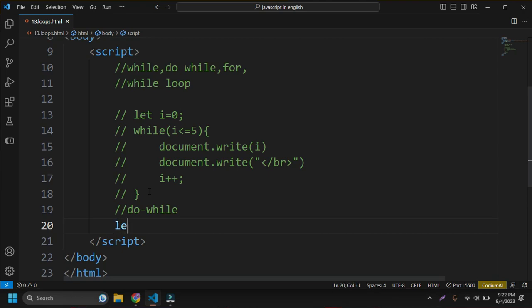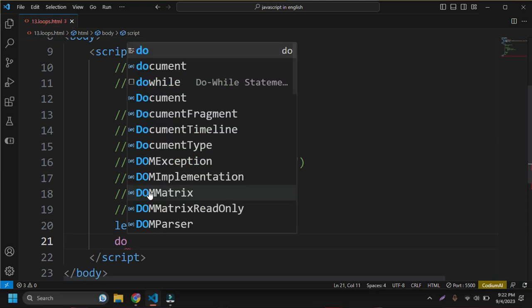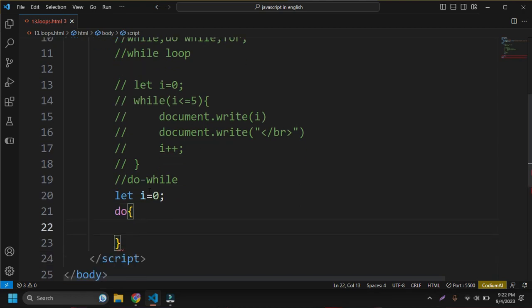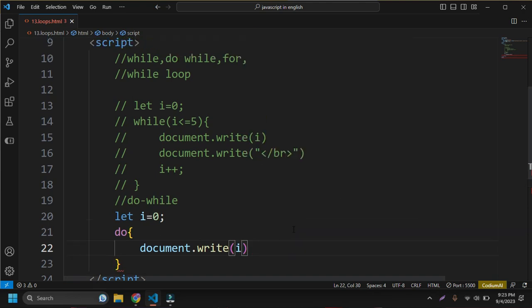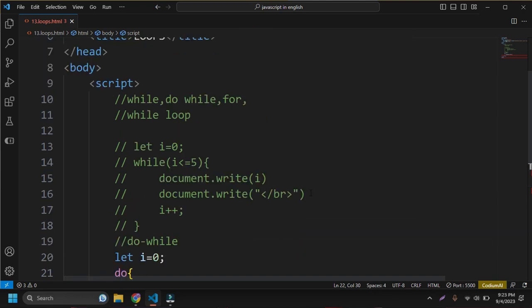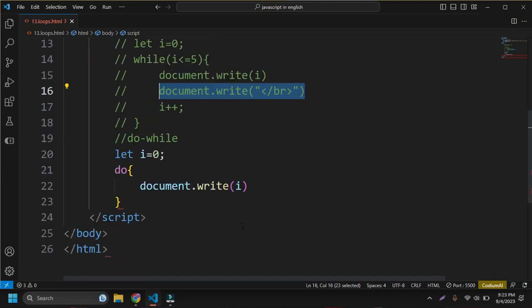So at first, again, let's create let i equal to 0. After the initialization of i to 0, now let's write the do, and inside the do I can write document.write, and I can print the value of i. And after that, I can use the br tag, right? This is the br tag.